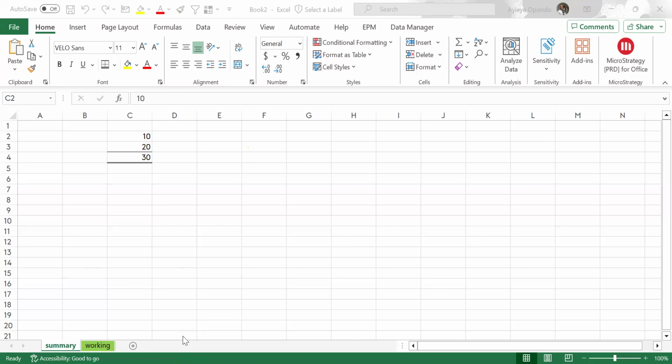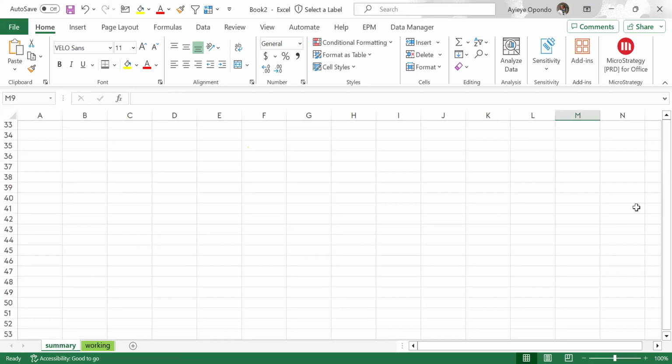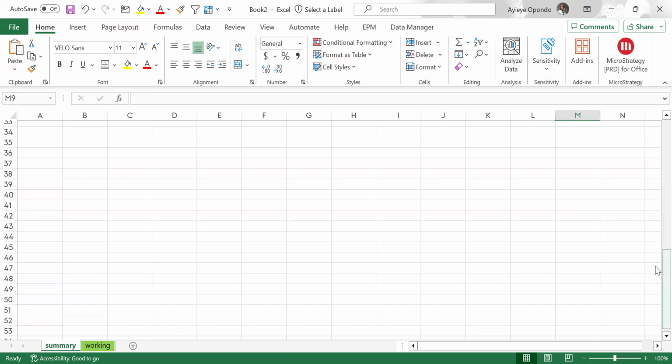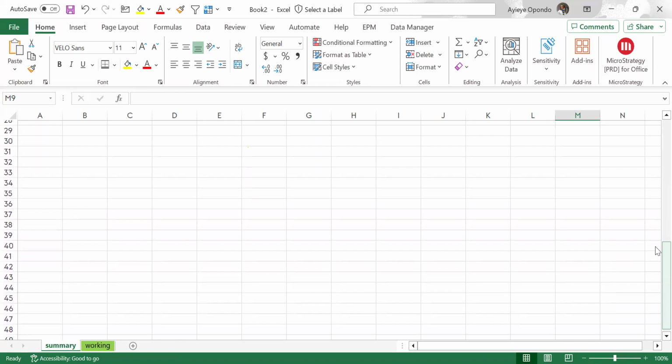Then scroll bars. Scroll bars are usually found at the far right, right here, the far right of the Excel sheet. So you can scroll up if Excel has numerous data that goes from maybe row 1 to maybe row 1000.